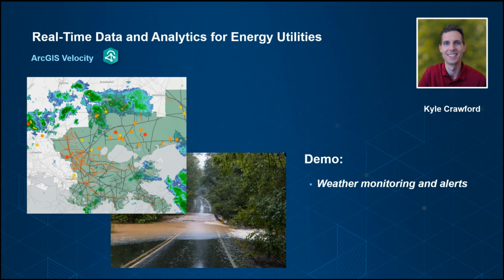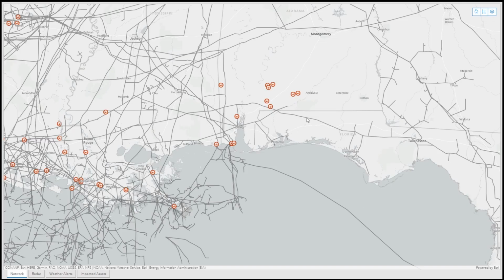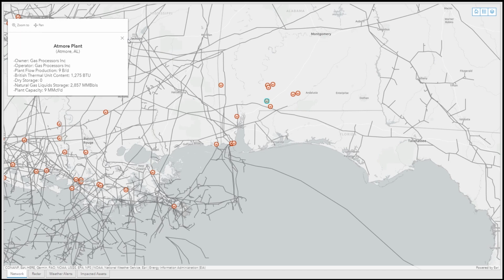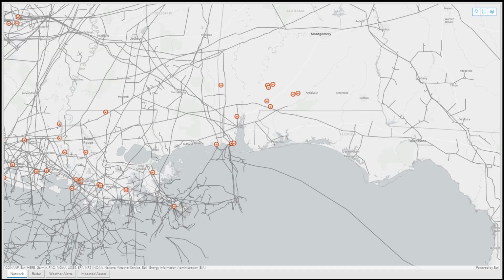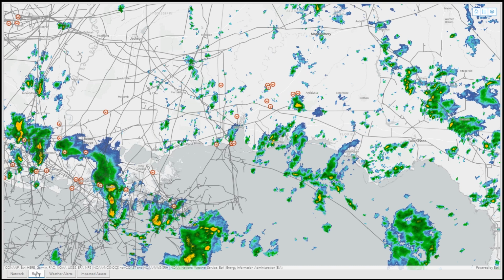To prepare and respond to events, we rely on many disparate data points. But today, we are going to cover how we can capture these data points to aid us in predicting and preparing for real-life events. What we're looking at now are natural gas transmission lines and processing plants throughout the Gulf Coast region of the United States. And the first thing we might do is bring in real-time information, such as weather radar, to provide a quick view of the current weather situation.